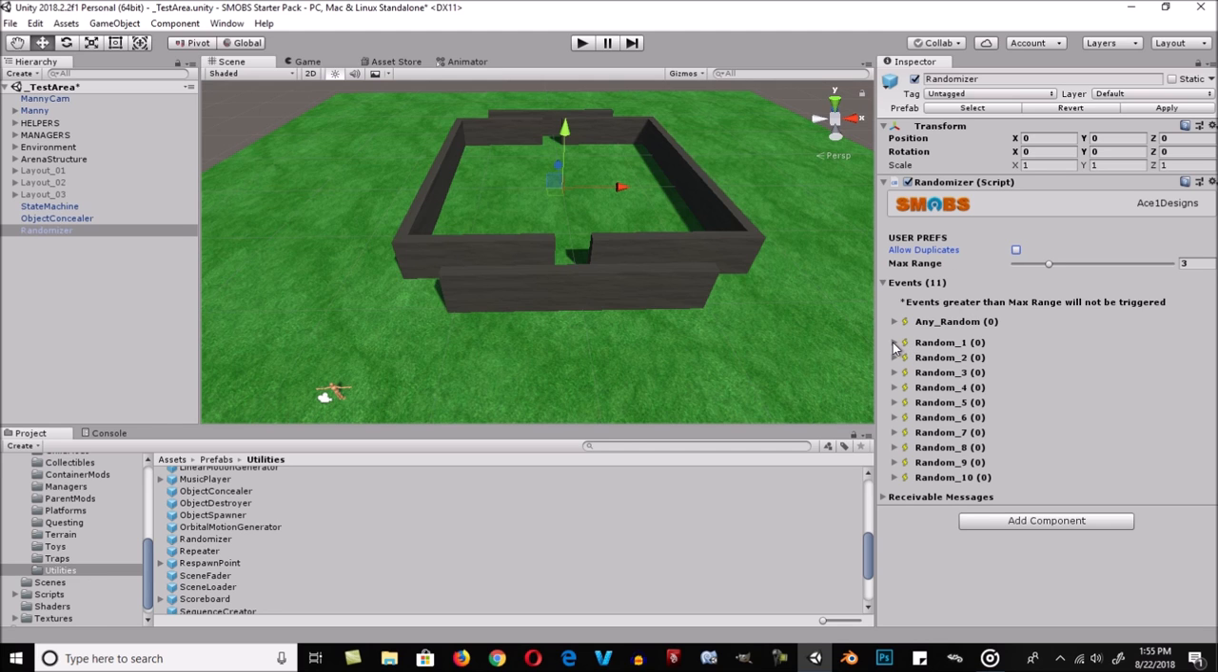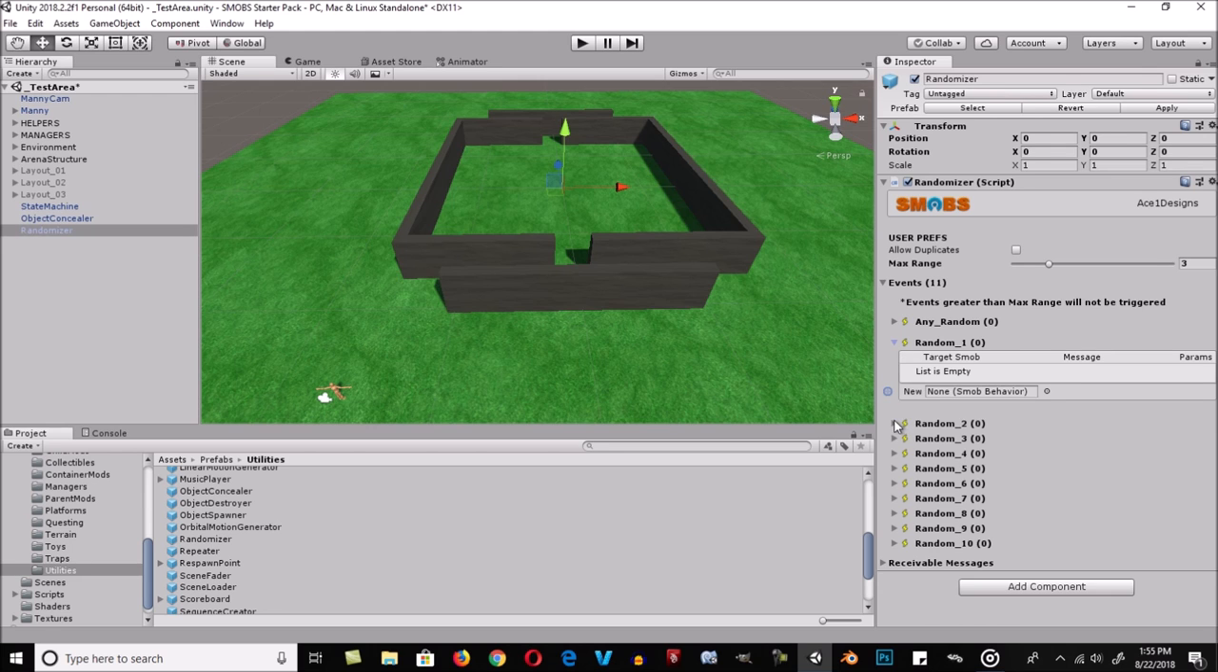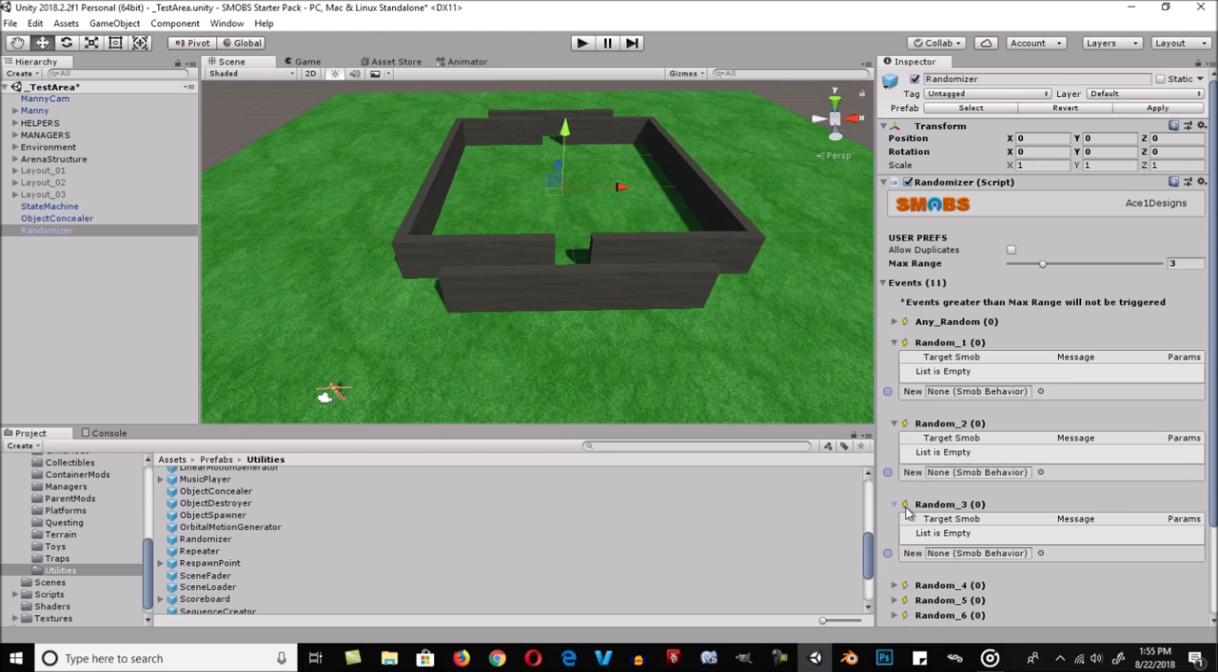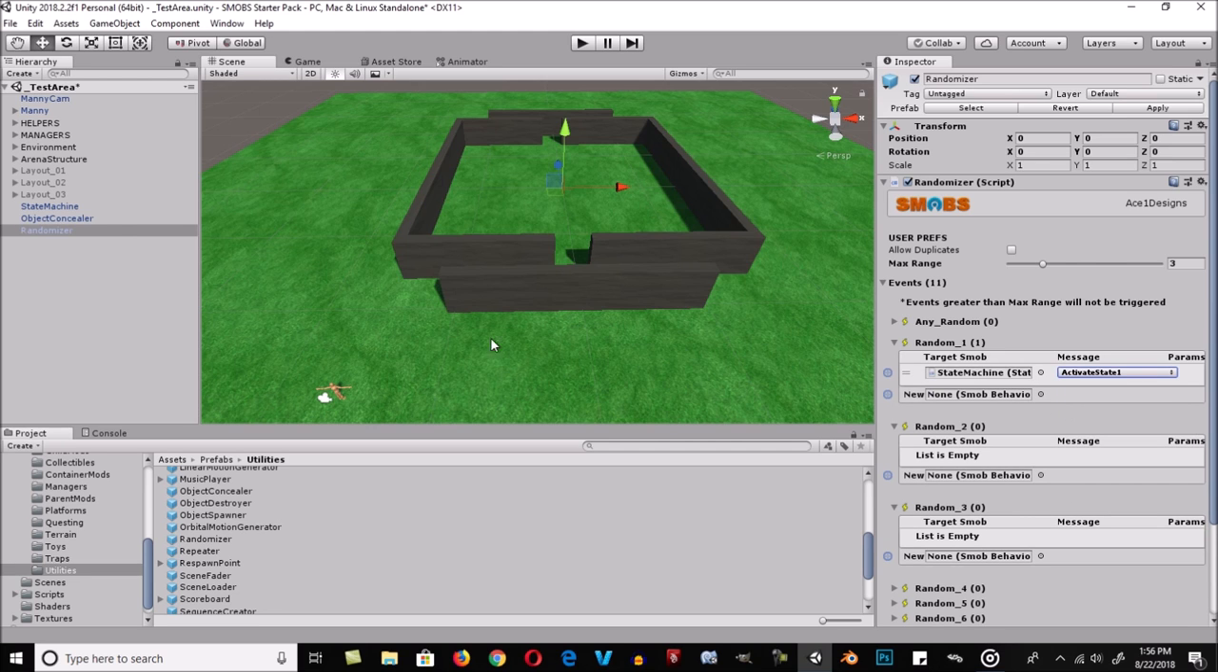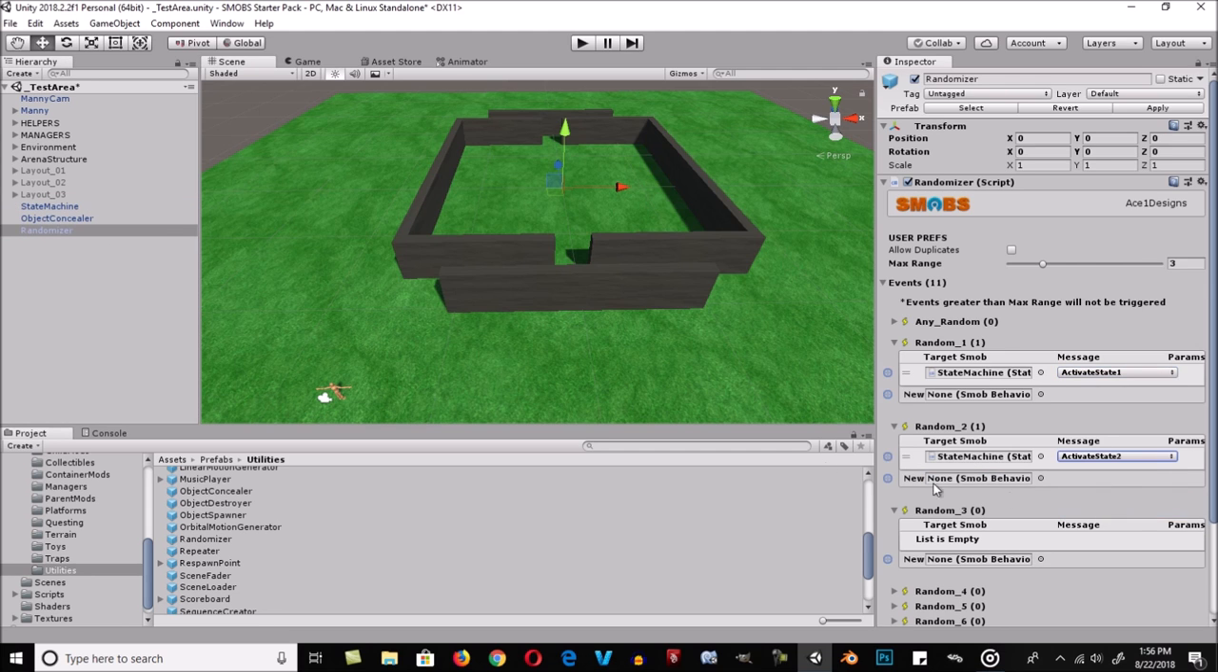Next, I'm going to expand the Random 1 event, the Random 2 event, and the Random 3 event. If the number 1 is chosen, let's have it use layout 01. I'll drag the state machine to the Random 1 event and tell it to activate state 1. I'll drag the state machine to the Random 2 event and tell it to activate state 2. Then I'll drag the state machine to the Random 3 event and tell it to activate state 3. We have one more thing we need to do.